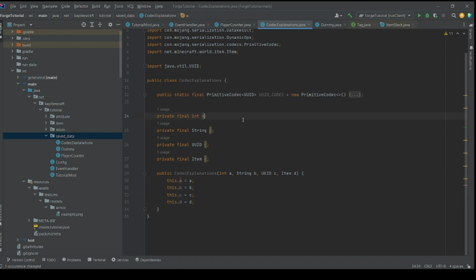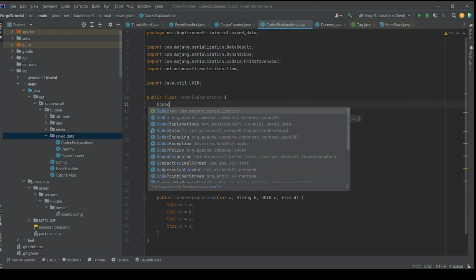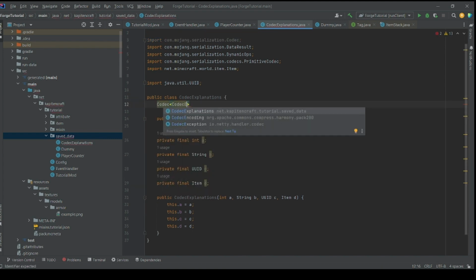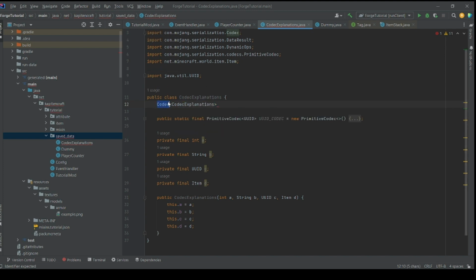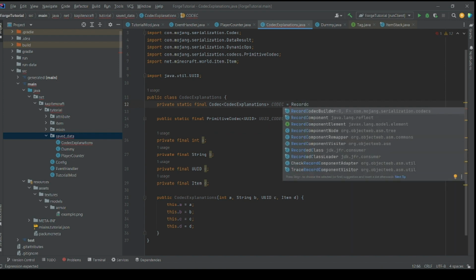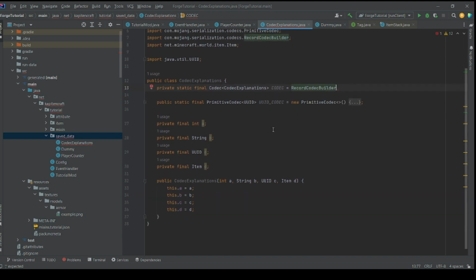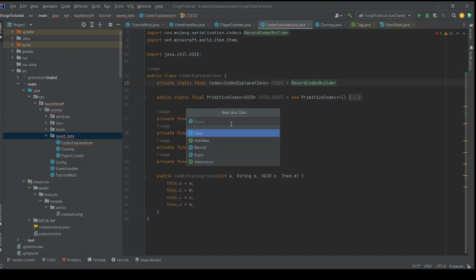Let's save all of these data to the codec. First of all, you could use lambda, but okay, well, codec explanations. This is a codec of this class, so it's going to provide this codec: private static final codec equals record codec builder. You mostly want to use this. The only time you don't want to use this is if you got an enum.